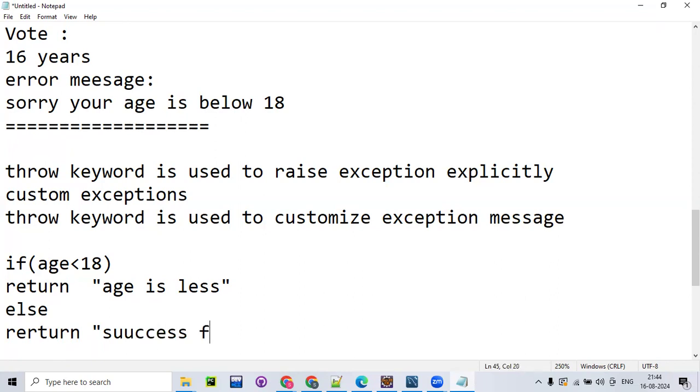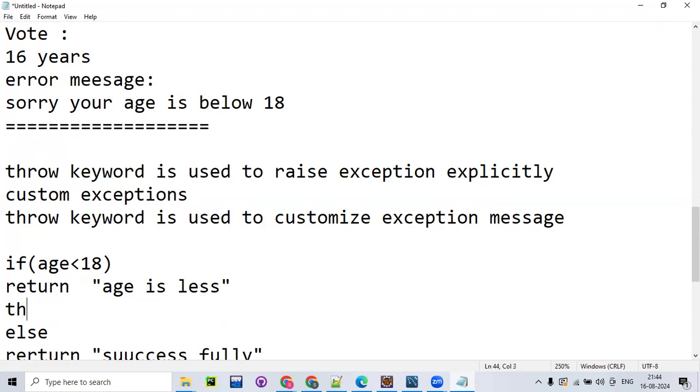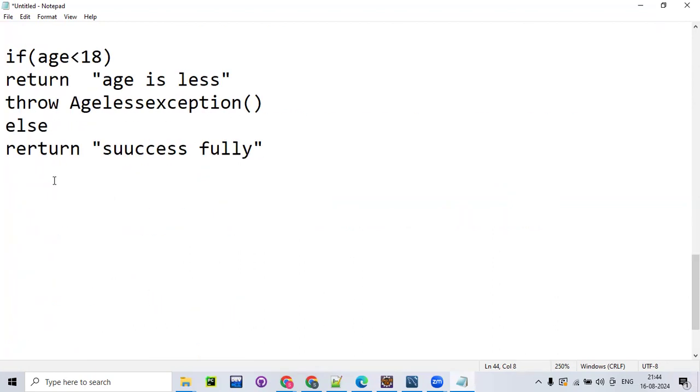Harika, can you tell me, instead of doing it like this, what is the need of directly throwing an age less exception? Guys, the response time is very less here. That's why, instead of returning a message like this, people want to throw this exception. Guys, is that clear? And I'll tell you how to create this age less exception.